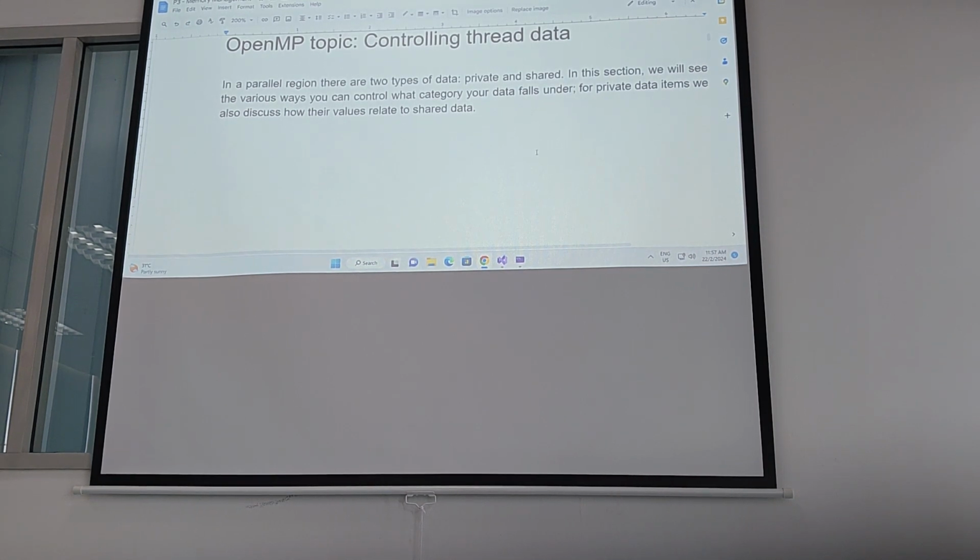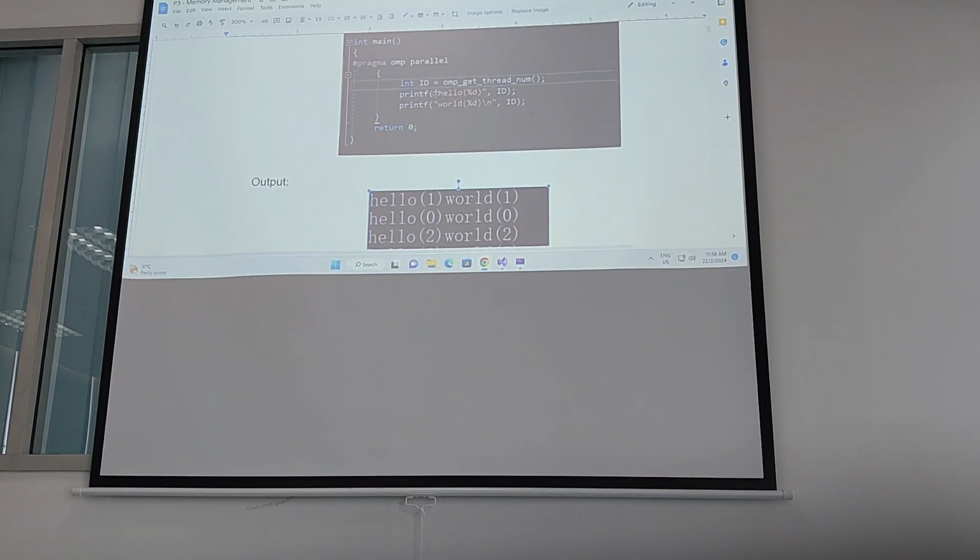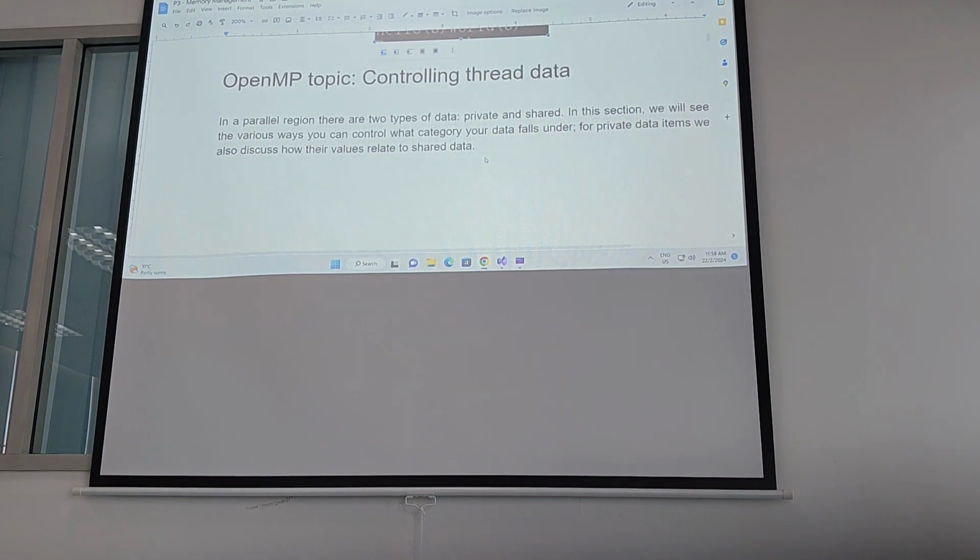Okay, the next topic we want to look at is controlling the data. In the parallel region, this parallel region, there's code inside there. There are two types of data. One type is called private, the other one is shared.